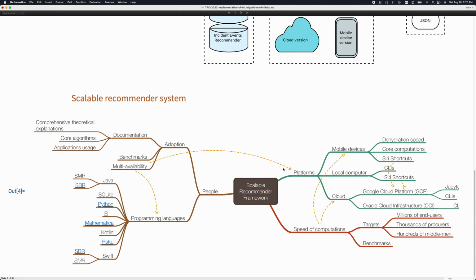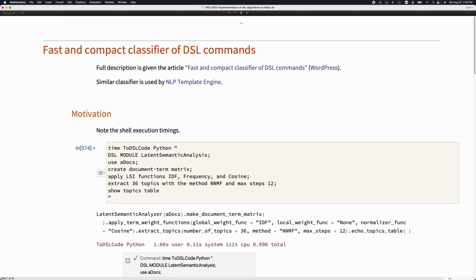The reason I'm mentioning this mind map here is that, in this way, using command line interfaces and having quick-to-respond machine learning artifacts and scripts and so forth, I can deploy this on different platforms, on the cloud, but also mobile devices and so forth. All right, so this was the first example.